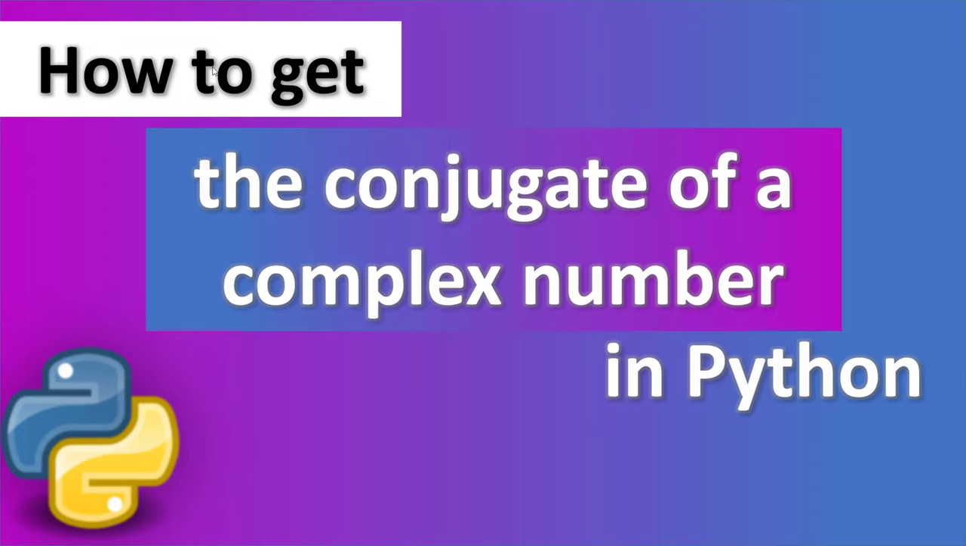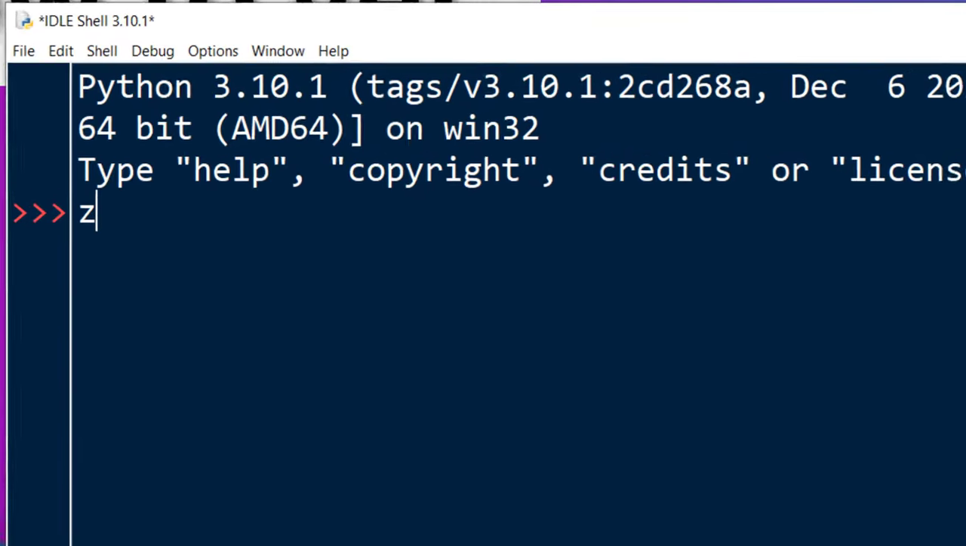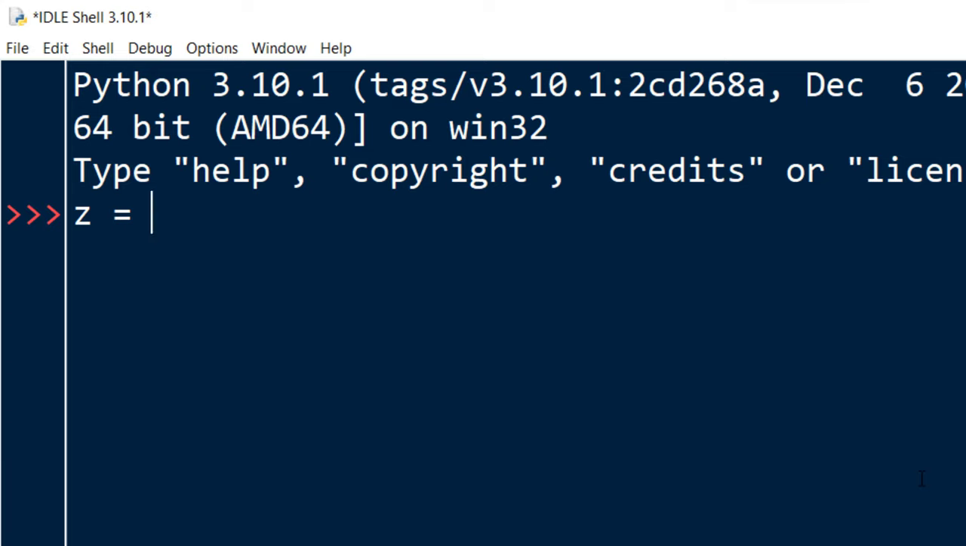Hi everyone, in this tutorial I'm gonna be showing you how to get the conjugate of a complex number in Python language. First, let's create a complex number, for example 4-3j. Real part of this complex number is 4 and imaginary part of this complex number is -3.